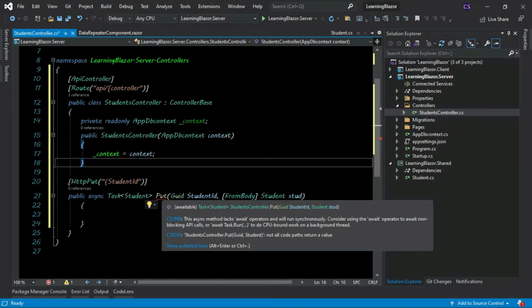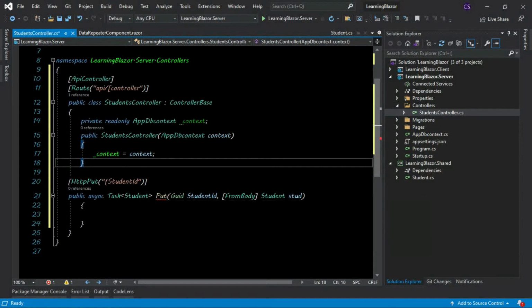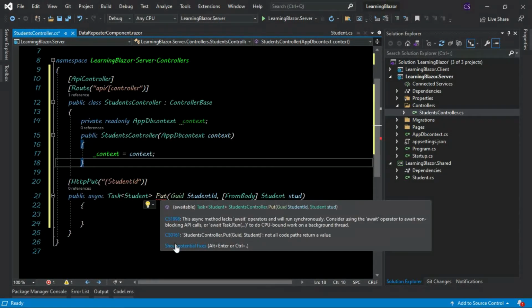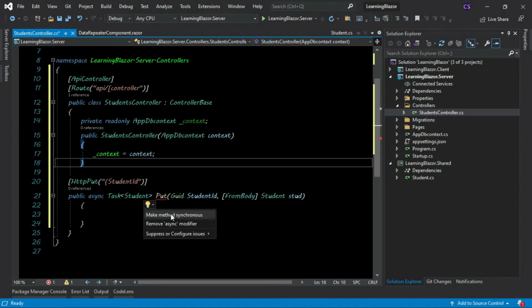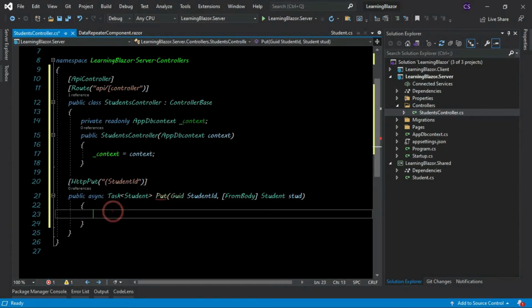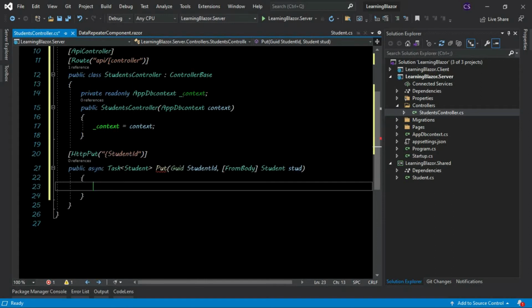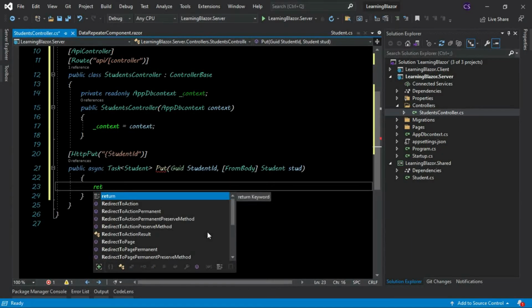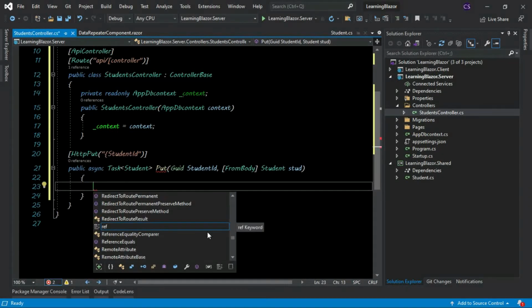Now put here also has an error. Let's just show the potential fixes for that. So this error simply is waiting for us to return something. An asynchronous method, async, always has to have something that is being returned. Okay, let's just go step by step.